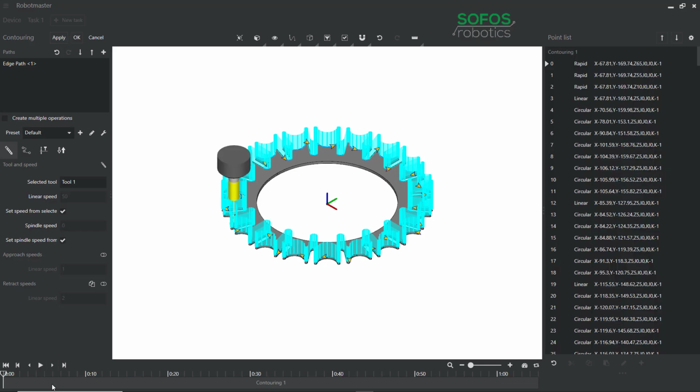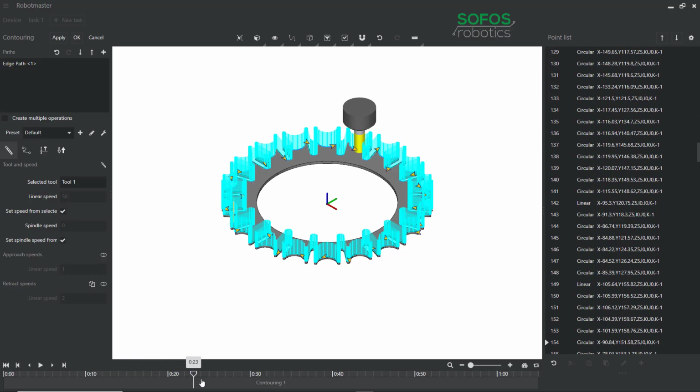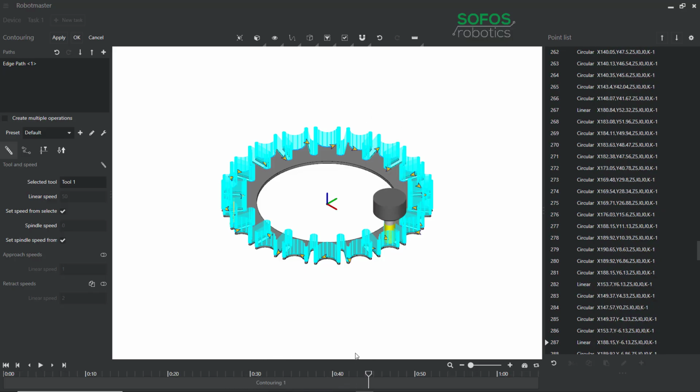Now that I have my path, if I click apply, it's going to allow me to preview that path. And you'll see down at the bottom we will get a play bar where you can either hit play, or if you want to left click and hold, you can drag this play bar to see what the toolpath is going to look like. Now a couple of things here. Tool is too big, so I'm going to reduce the flute size, which is this yellow section.